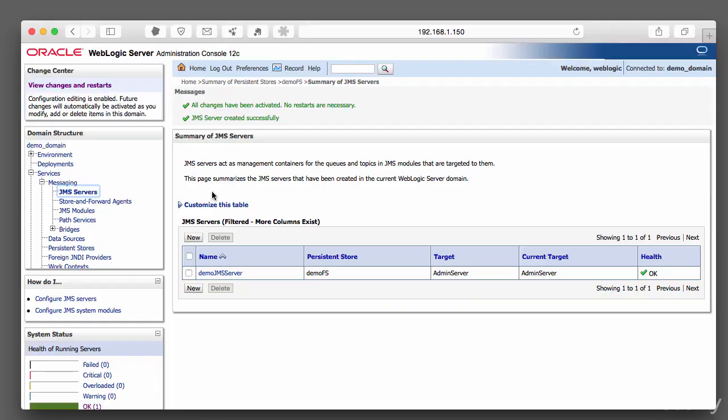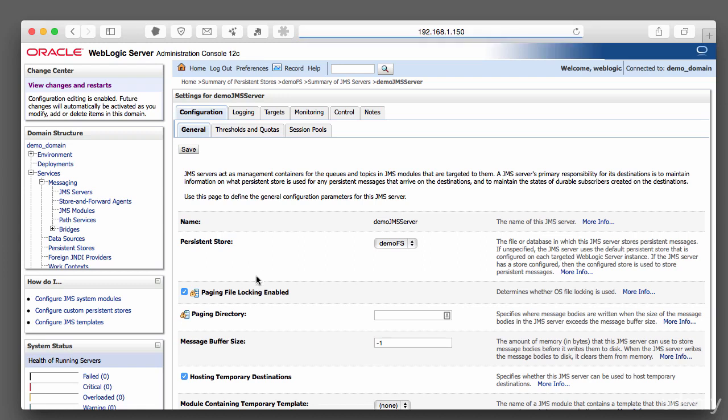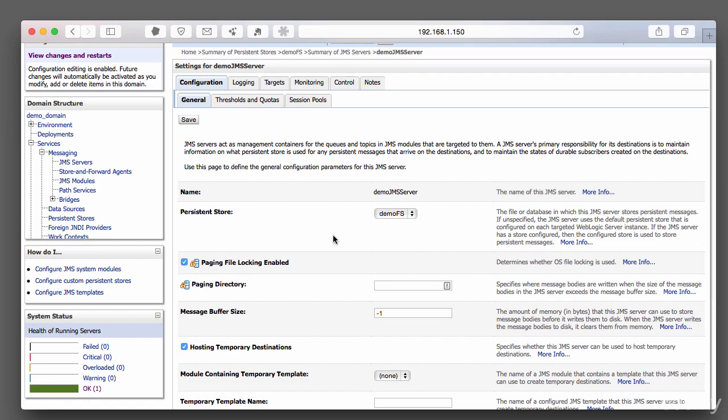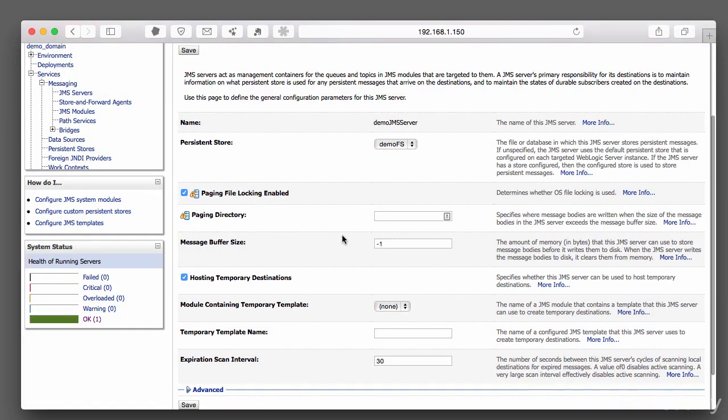Now, let's go ahead and click on the Demo JMS server and take a look at some general configuration items. So we see the name here, we see the persistent store, and some various other server-specific configuration items. And a lot of these are already defaulted, even though there's no value specified here. But for instance, the paging directory, we can override where WebLogic temporarily stores JMS message bodies, message buffer size.